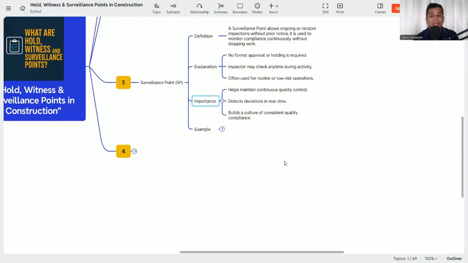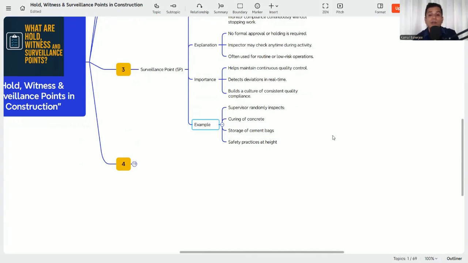What is the importance? It helps maintain continuous quality control, detects defects and deviation in real time, and builds a culture of consistent quality compliance. What example can we take for the surveillance point? A supervisor randomly inspects the curing of concrete. See, curing of concrete is an ongoing activity. For that, you don't wait for their approval or their inspection, but you need to follow the procedure, and they can come anytime and check the curing.